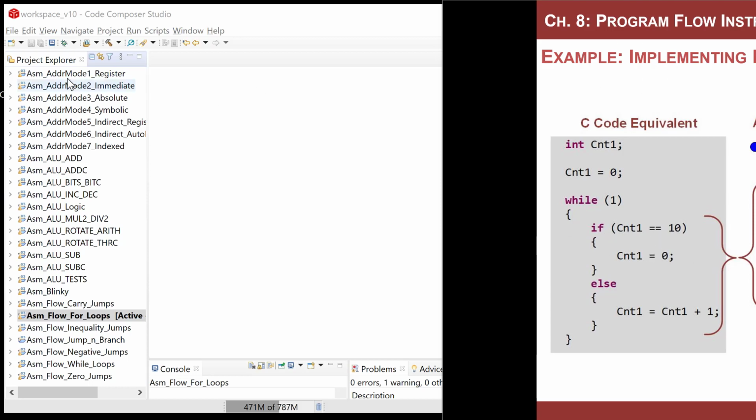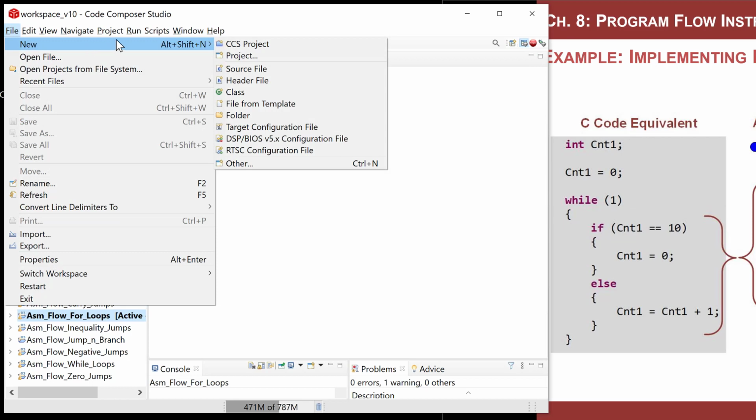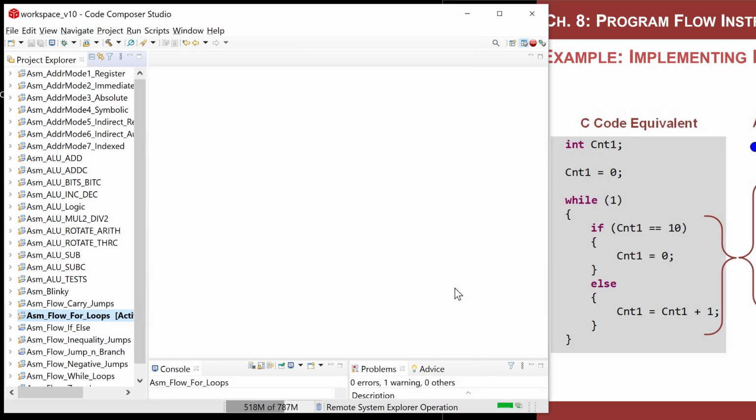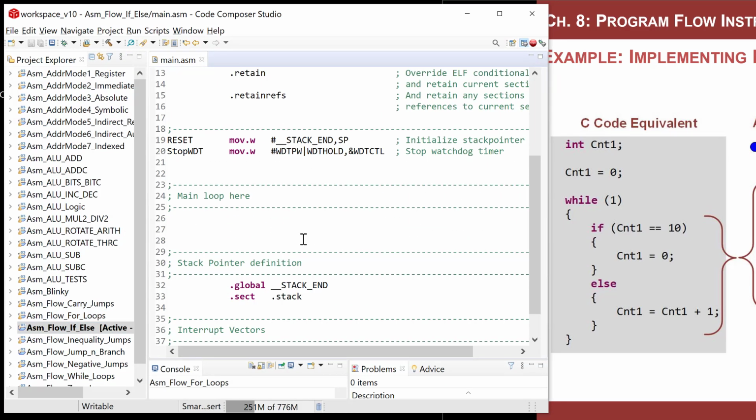Let's do that. I am going to fire up a new Code Composer project, and let's call it ASM, flow, if, else. We'll go ahead and make it an assembly project. And boom, I'm up and running. All right, I'm going to come down here, let's do it like this.